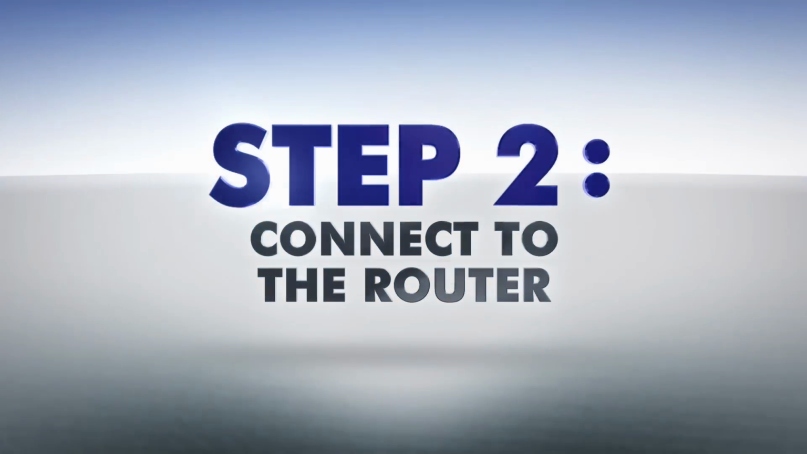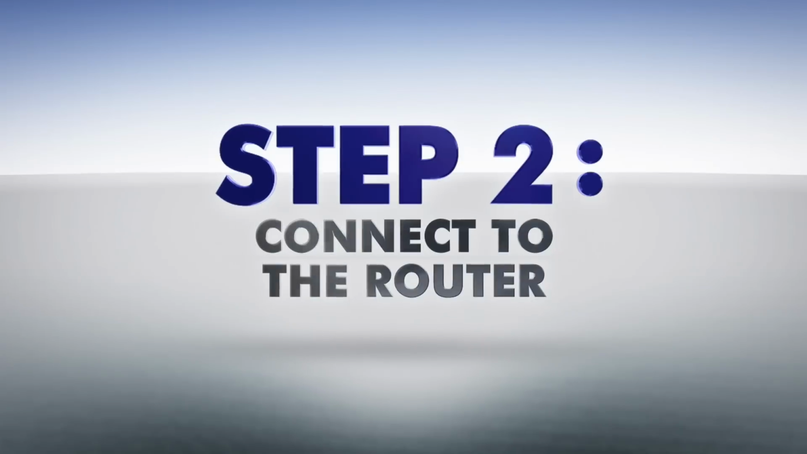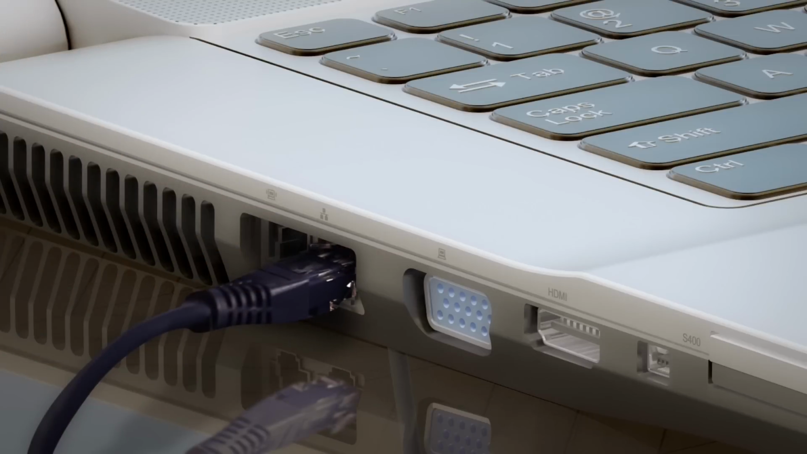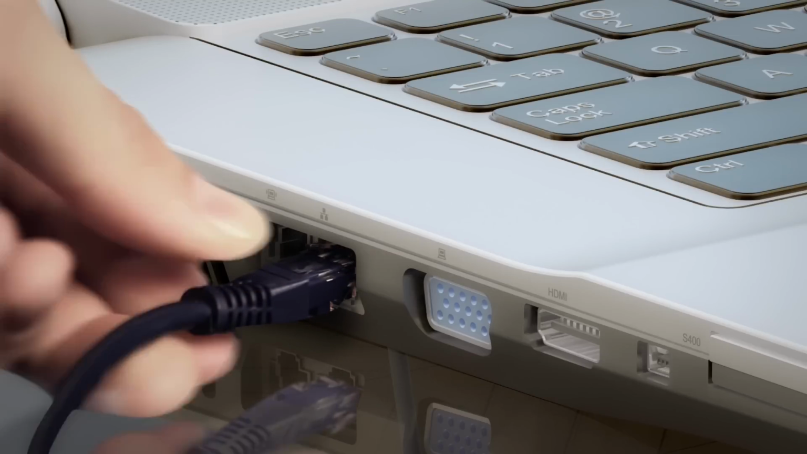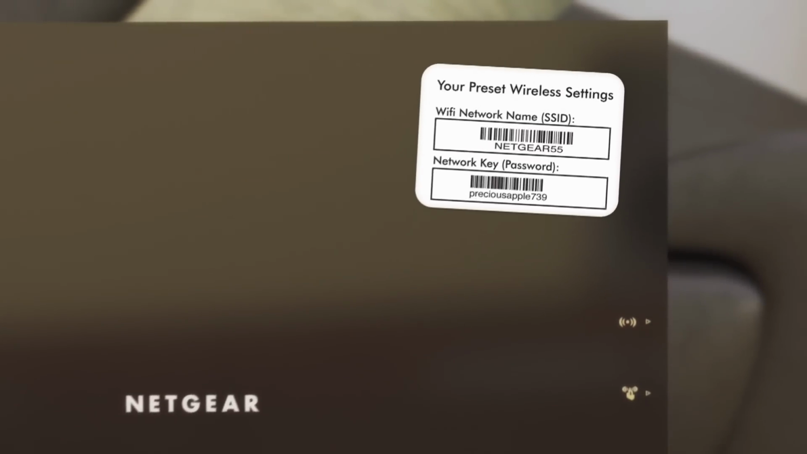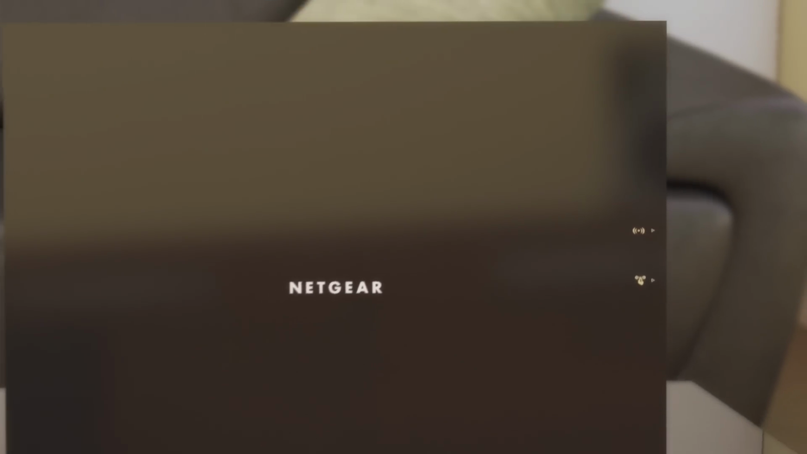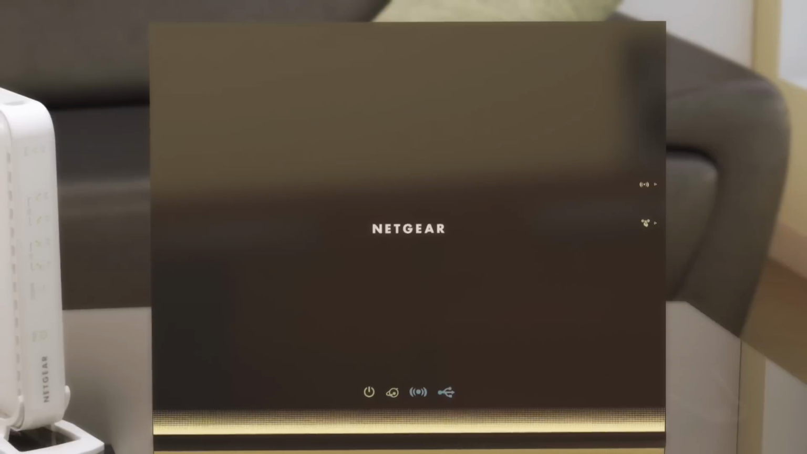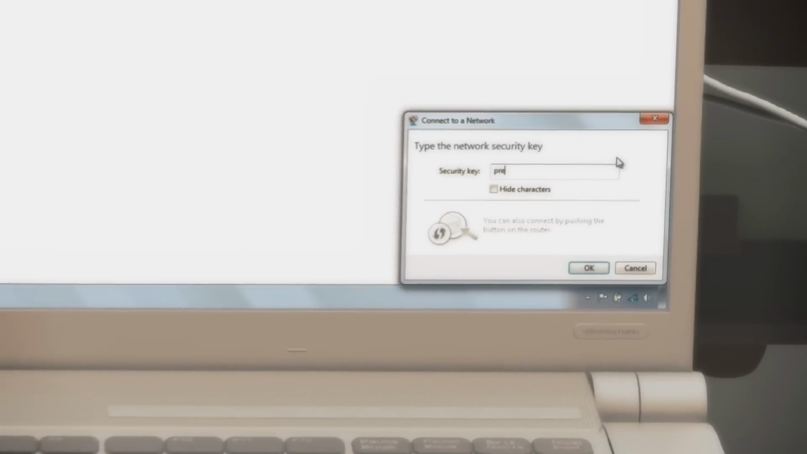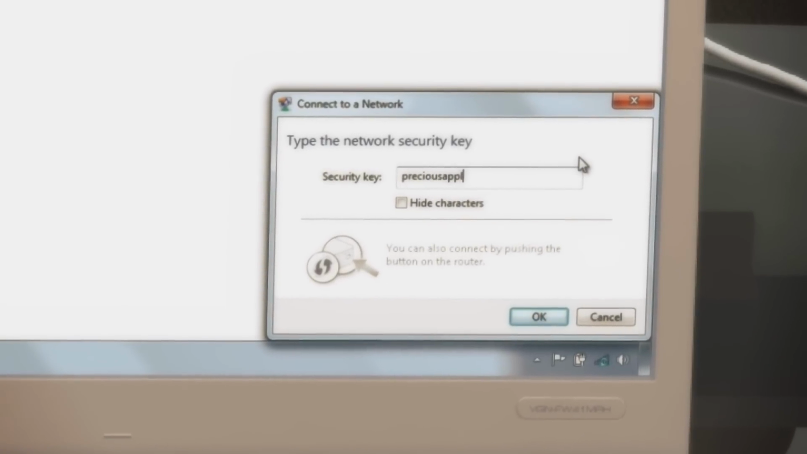Next, there are two options for connecting your computer to the NETGEAR router. You can either use an Ethernet cable to connect directly, or you can connect wirelessly. To connect wirelessly, locate your router's unique wireless name and password on the front or back of your NETGEAR router. Then, find and select that wireless name in the Windows Wireless Manager or Mac Airport Manager. You will be prompted for the wireless password.